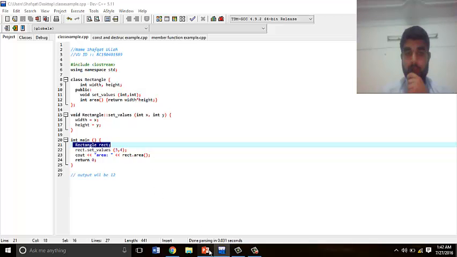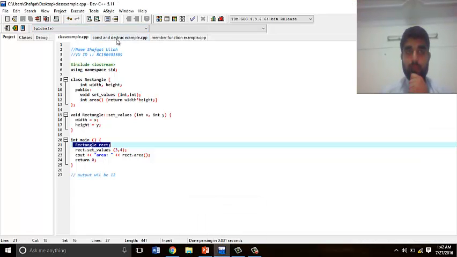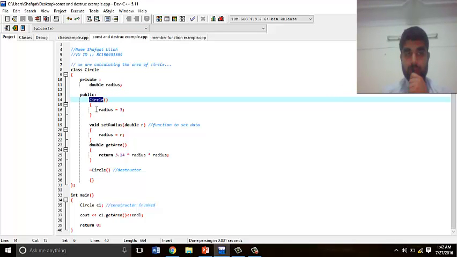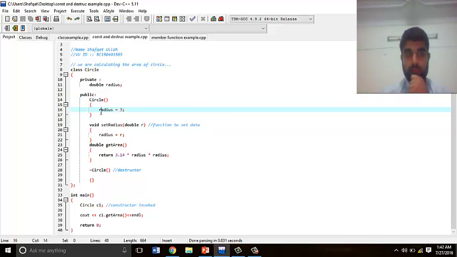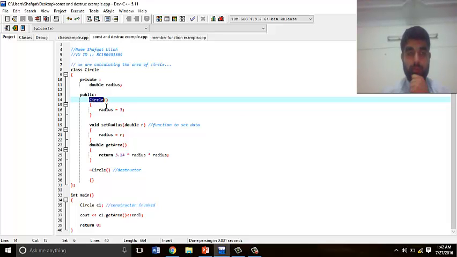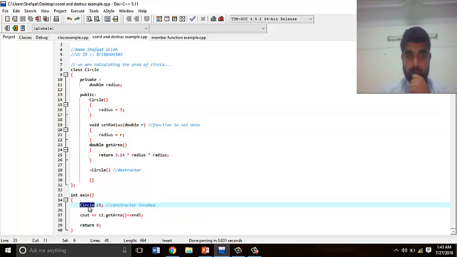The second thing is constructor and destructor. A constructor is nothing more than a function. Here I have created the constructor. It looks the same as a function, and there's not much difference between a function and a constructor. So what is a constructor basically? I have to differentiate between constructor and function. A constructor is called when an object is created. Now I have created the object in another function, so the constructor will be invoked, or called.